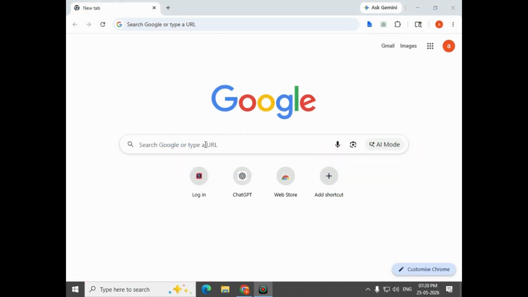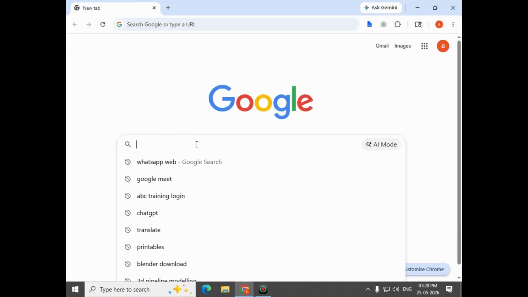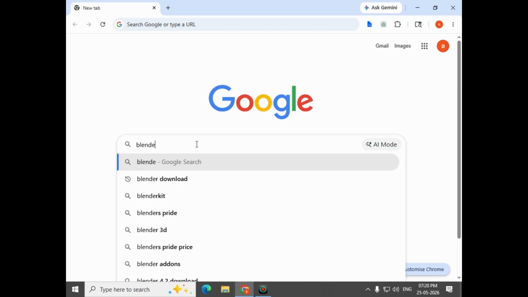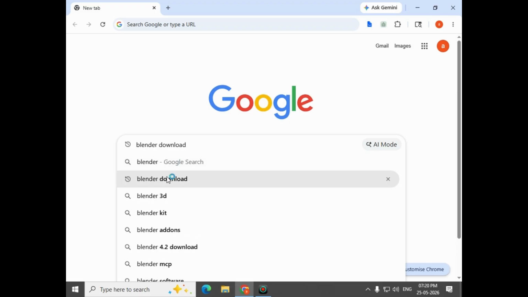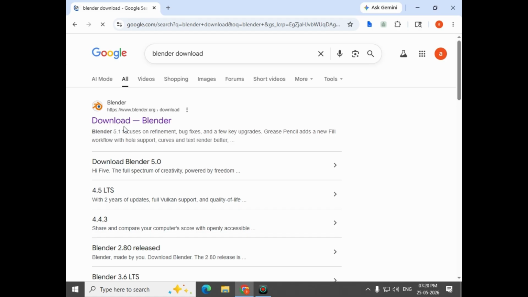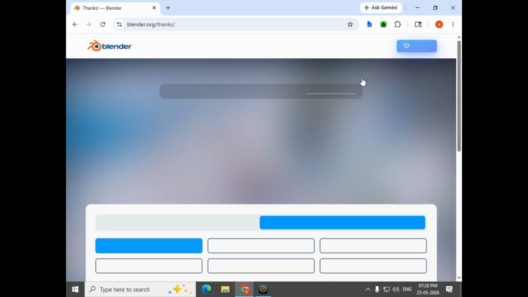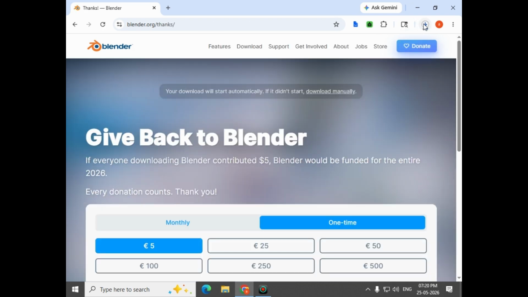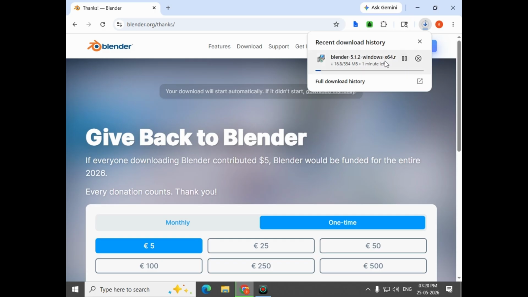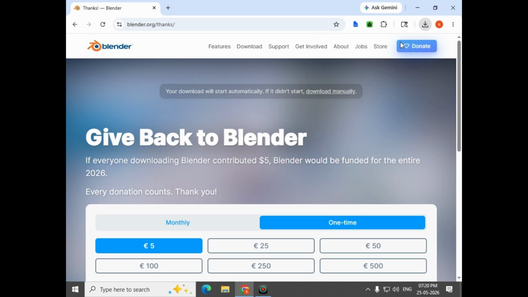First we will understand how to download Blender. To download Blender, just go to Chrome and search Blender download. This will take you to the official website of Blender. Just click on the website. Here you can see Download Blender. Click on it. Here you can see the Blender download is starting, but I already have it on my PC, so I don't have to download. I will cancel it.